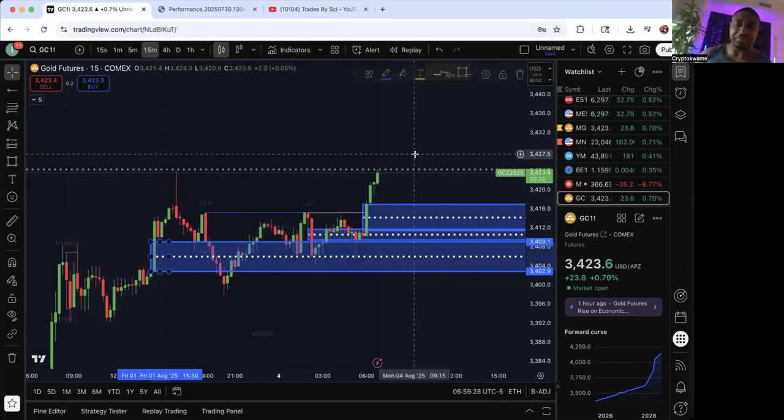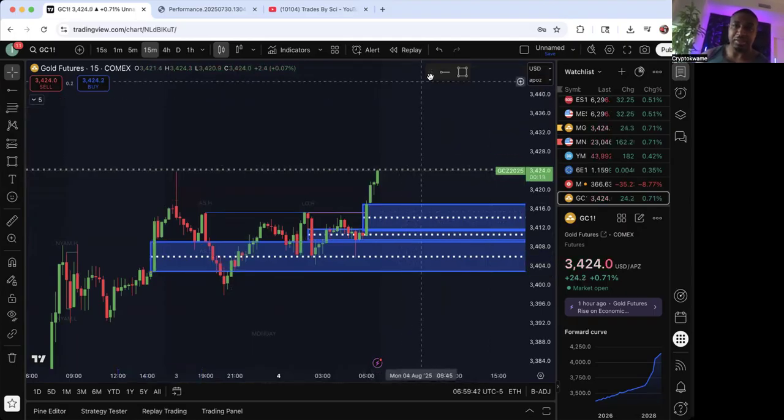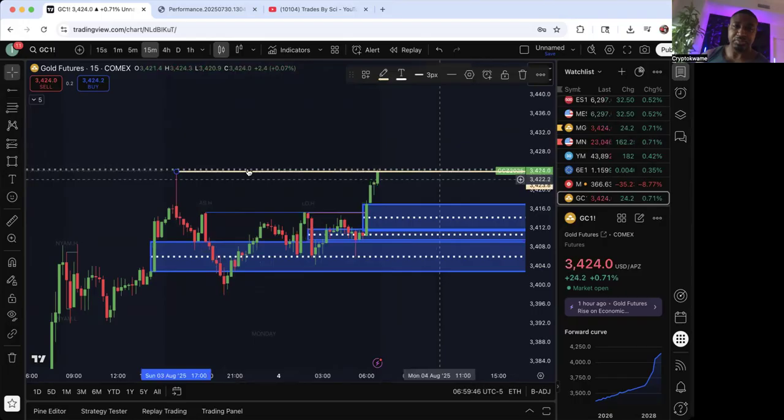But the middle line is very important because, as you see, when it comes down, it stays at the middle line, respects the middle line, pushes down to the middle line, finally closes above, then it pushes up. As we're talking right now, I just grabbed this liquidity right here. Boom, just did it right now as we're speaking.